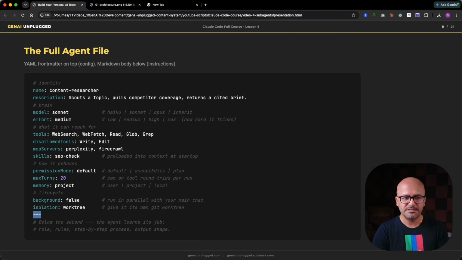So basically below these 3 dashes, the entire instruction set, what job or what task you want the agent to execute, more like a system prompt. The detailed system prompt can be specified below it. So the agent is going to follow those instructions with the help of this configuration. You do not need to specify all these properties.